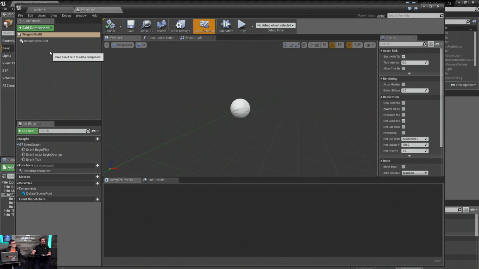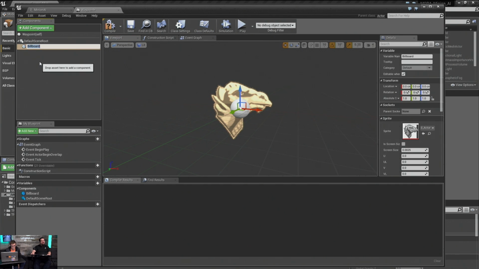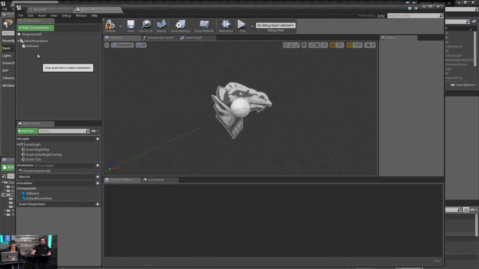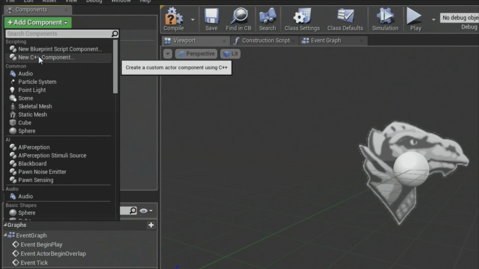All right, so we have a waypoint. Really, we're going to need a billboard. And no, we're not going to keep it as the raptor head, regardless of how many people actually like the raptor head. And we're going to need another scene root.